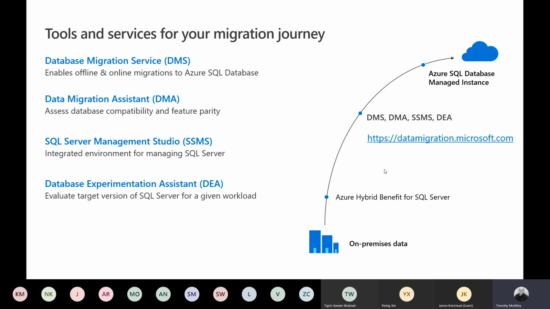A good link to go to for different tools and different strategies is datamigration.microsoft.com. This link here on the right part of the slide shows the continuum from on-prem data, maybe living in some kind of hybrid environment where you've got on-prem SQL servers and some kind of an Azure footprint, all the way out to the Azure SQL database or the Azure SQL managed instance. The datamigration.microsoft.com page will help you talk about these tools and other strategies to move your data out there.